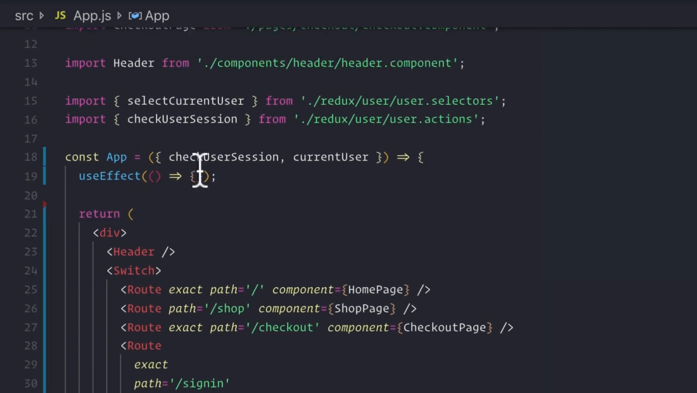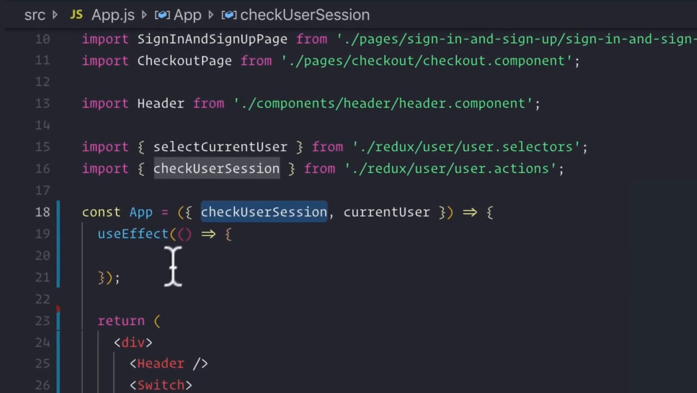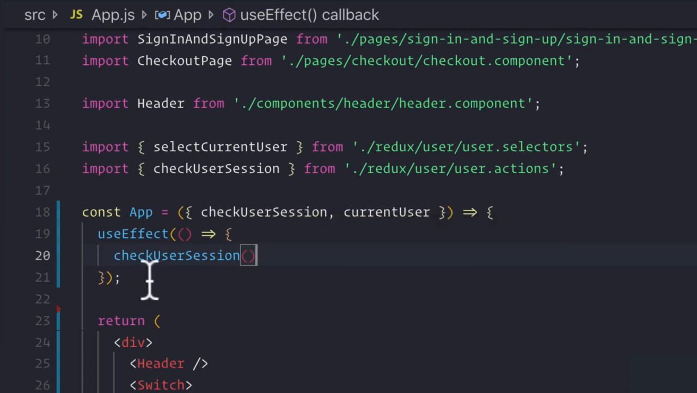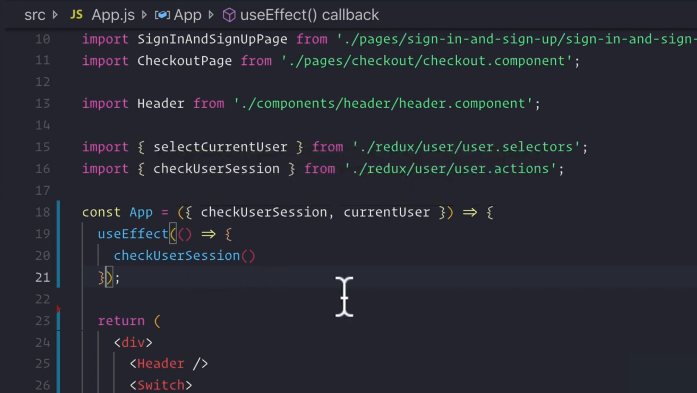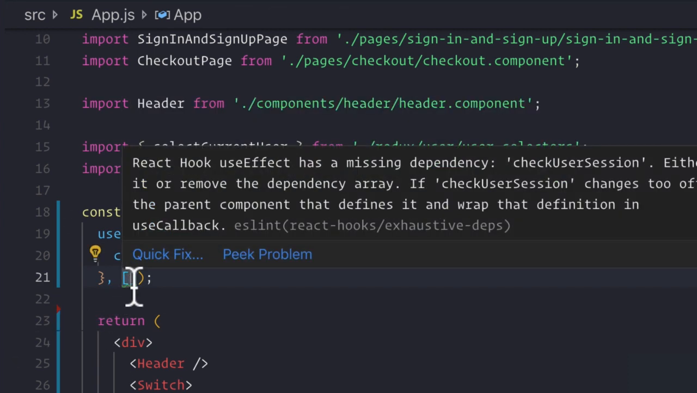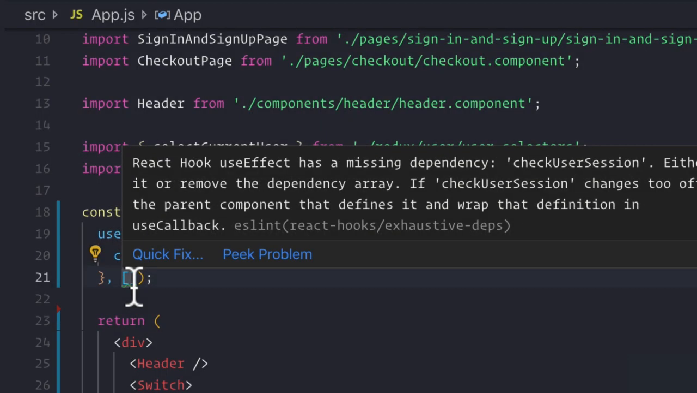And as far as our effect goes, we need to call checkUserSession. So here we can just invoke it, but we only want it the first time when we actually pass it in. So what we can do, if we don't want it to fire whenever currentUser updates, is we can pass in an empty array. Now, the thing is that we'll see that we have this warning that says useEffect has a missing dependency of checkUserSession. So we should either include it or remove it from this dependency array.